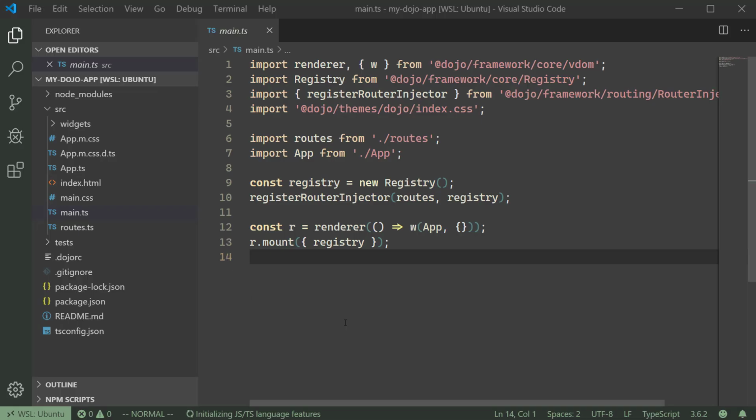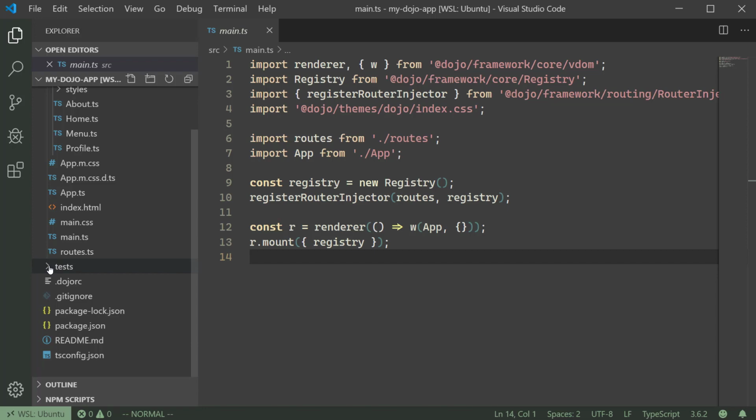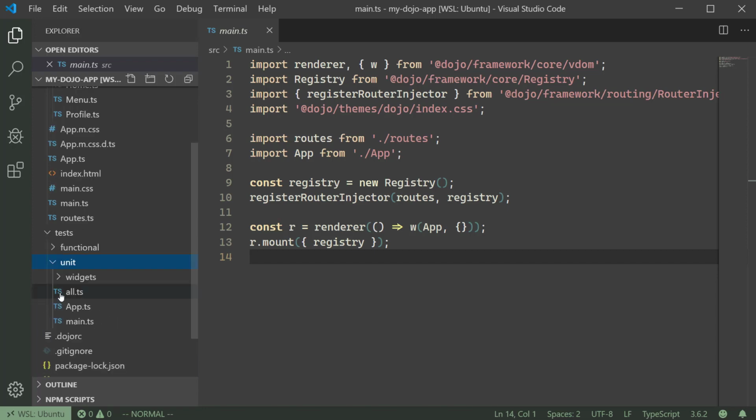Now, if we look at the application that we get from the Dojo CLI, you'll see that we get a basic application that includes routing, and it also includes a series of widgets. And it also is going to come with unit tests that you can use as a base for you to write your own tests for your application.